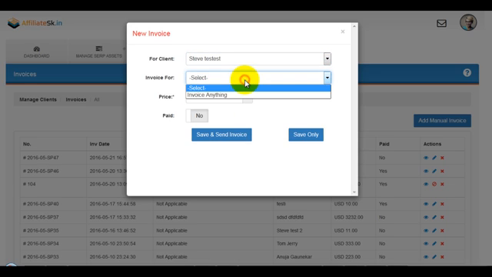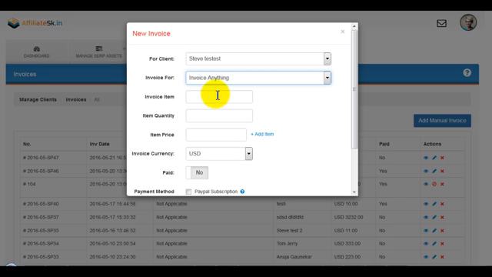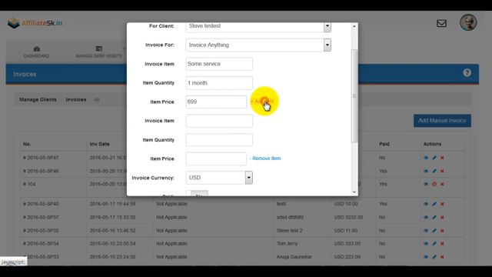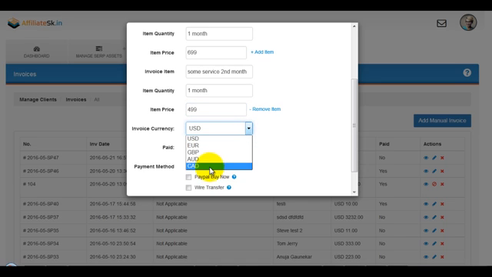Then, first you set the invoice for value by selecting Invoice Anything here. This means we are creating an invoice for additional services and products. All other values here are for active lease contracts. You set the invoice item, which is the description of the product or service this invoice is for, and you set a quantity and a price. If you are charging for multiple products or services, you can add an item by clicking the Add Item link here. You can add as many as you like. Then you set a currency. Note that if you require a currency not yet available, just let us know and we'll add it.